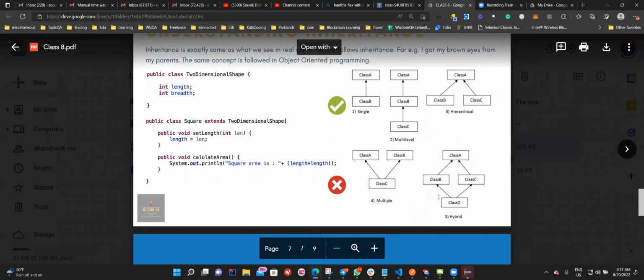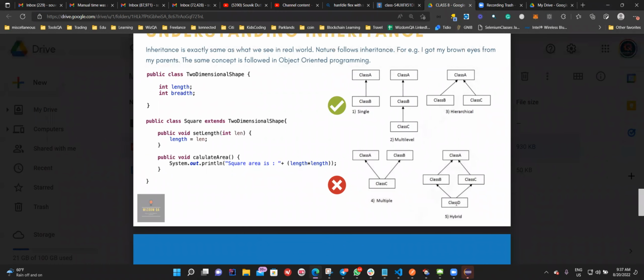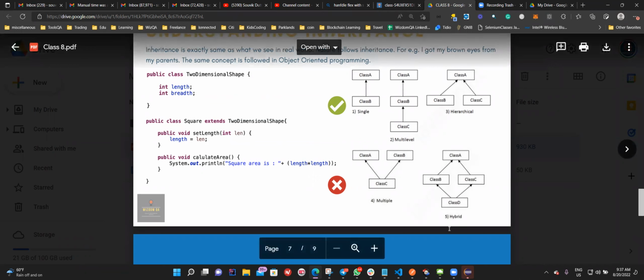And obviously, hybrid is not possible, where one subclass is going to two subclasses and two subclasses are going to one subclass. Like this, the top part is possible, but the bottom part is not possible. This entire thing is called hybrid, not possible. Okay, so that is what you have to remember.